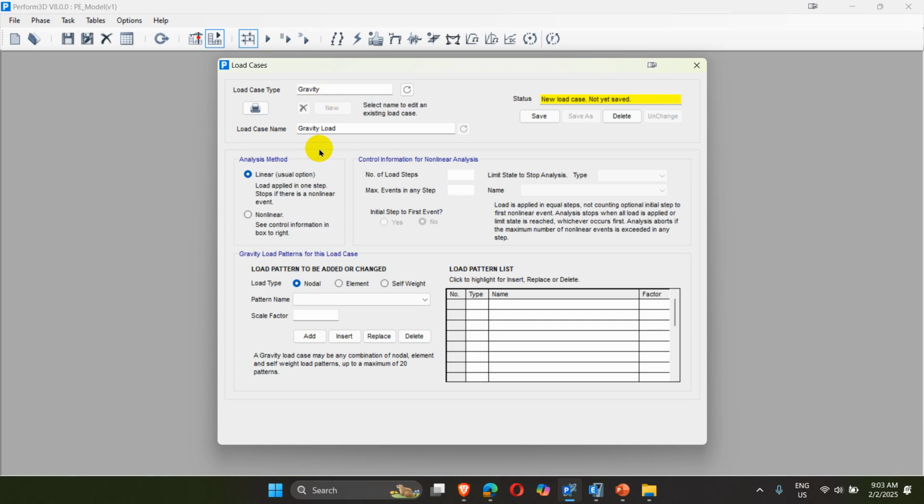First of all, we have to go for gravity, define the load case name, select nonlinear as the analysis method, and go to the load steps. I put 50 and the maximum event in any step is 2000. If we keep the numbers higher, the analysis time will also be higher. And for now, these are the optimum values I'll select for the number of load steps and the maximum number in any load step.